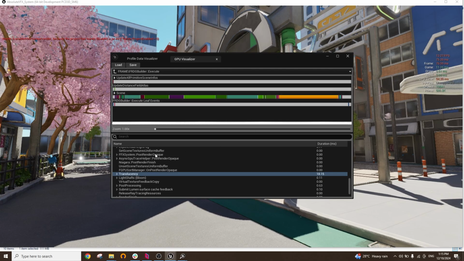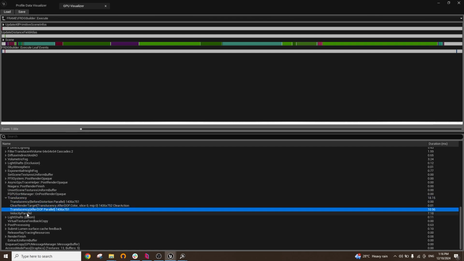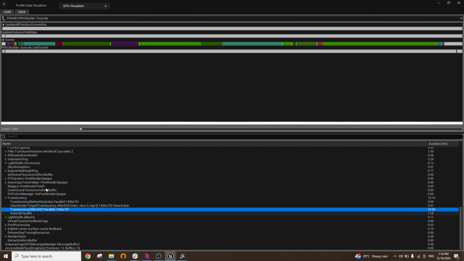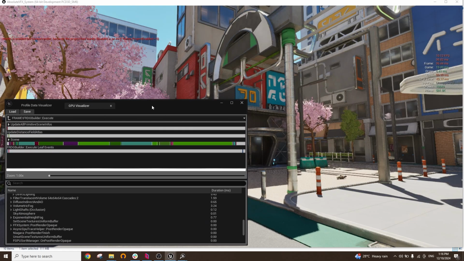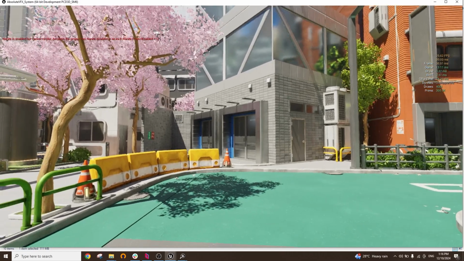And we have translucency here and lights. So what is up with this translucency? Let's have a look, because from what I see, I think this is the biggest bottleneck. And yeah, we just have translucency issues. So there's something weird going on, right? So let's do, for example, like here.